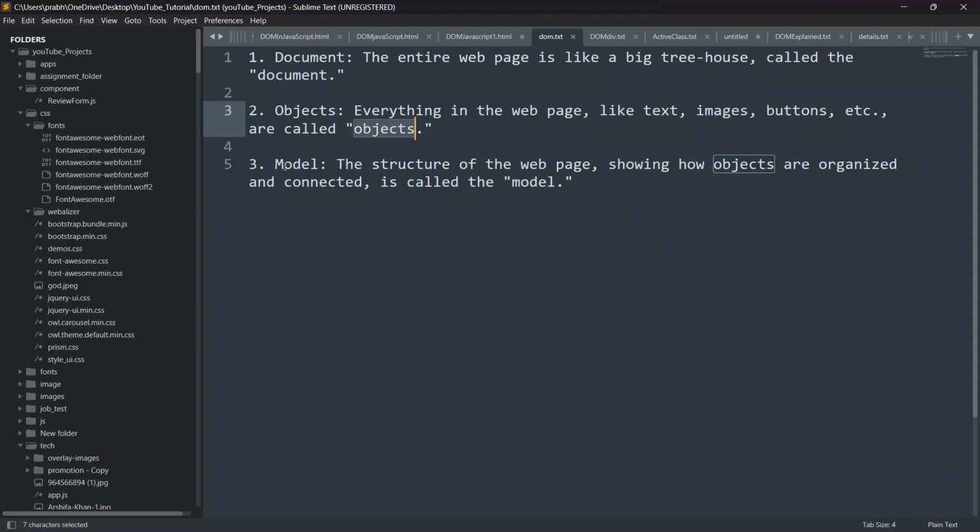Okay, and you can see here model. Guys, the structure of the web page showing how objects are organized and connected is called the model. So guys, DOM means Document Object Model. I explained what is document, what is objects, and what is model. Now I hope you are clear and ready to learn what is the DOM and what is the DOM traversing technique inside JavaScript.